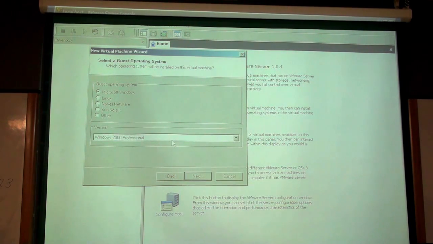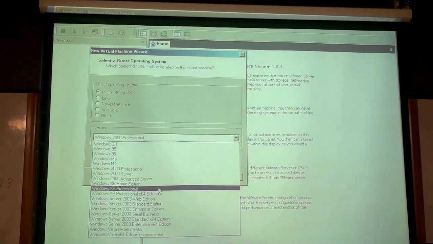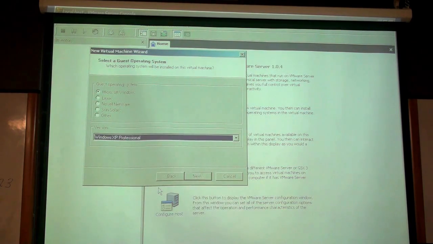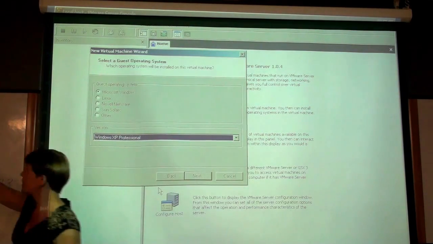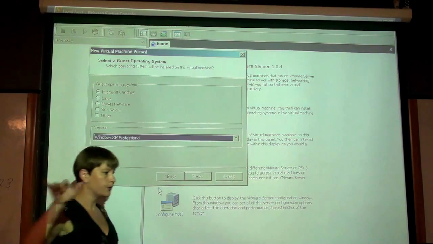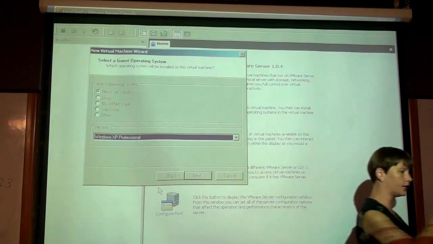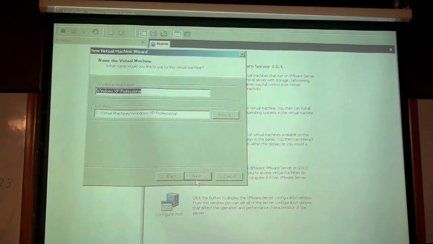What we are going to create and install first is Windows XP Professional. Not 64-bit edition, but Windows XP Professional. This is that ISO image that I asked you to verify that you have. And you all said yes, that we have it. So this is what we will be installing in our virtual machine using this ISO image. Okay? Enough said about this screen. Let's go next. Name your virtual machine.